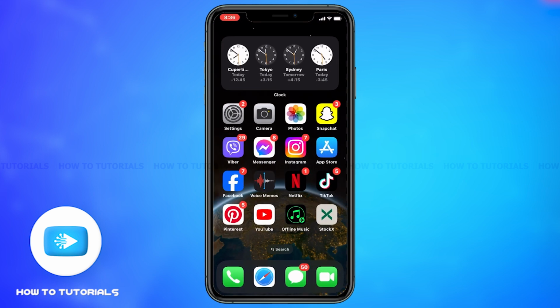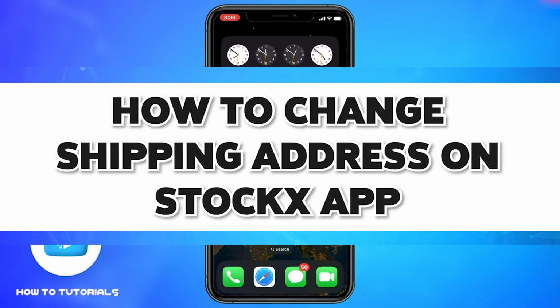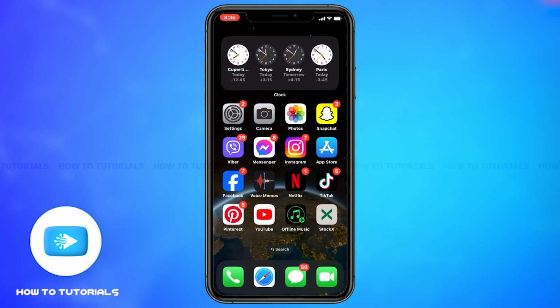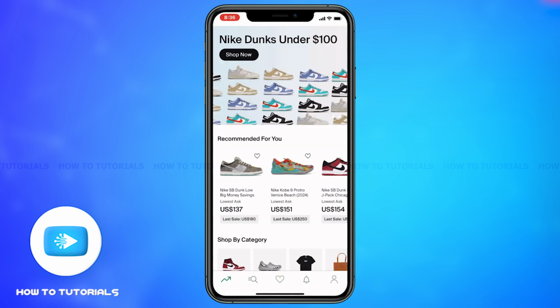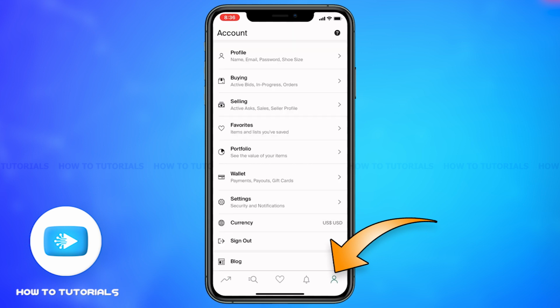In this video, I'm going to be showing you how to change your shipping address on the StockX app. Firstly, go to the StockX app. Once the app is opened, you will be on the home page. Tap on the bottom right corner of your screen, which is the profile option.